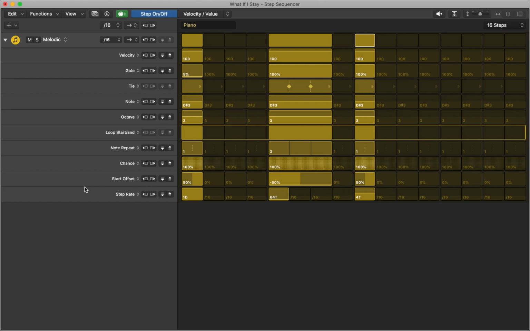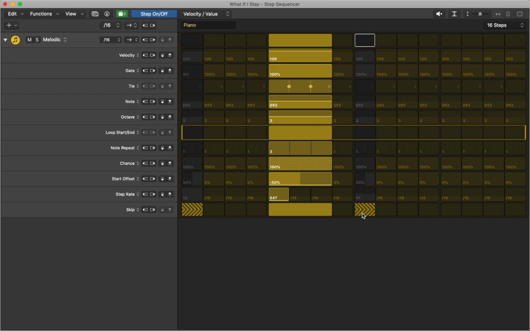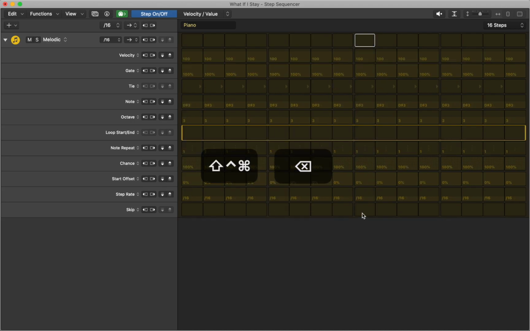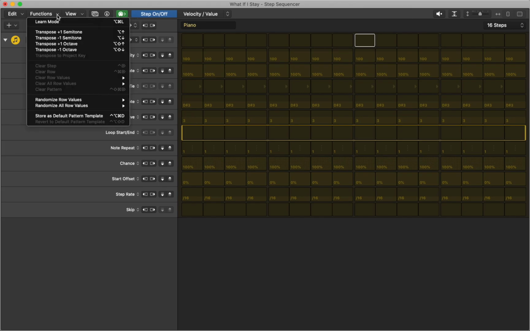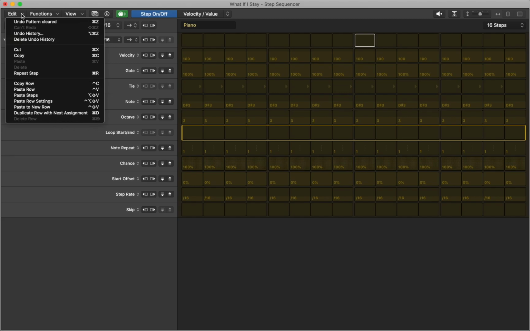Now let's move to the last one. It's called skip mode. When skipping is on, the step is skipped and playback moves immediately to the next step. Hold Shift, Ctrl, Command and hit Backspace to clear all the values. If you don't remember key commands, you can find these parameters in View, Functions and Edit Menus.